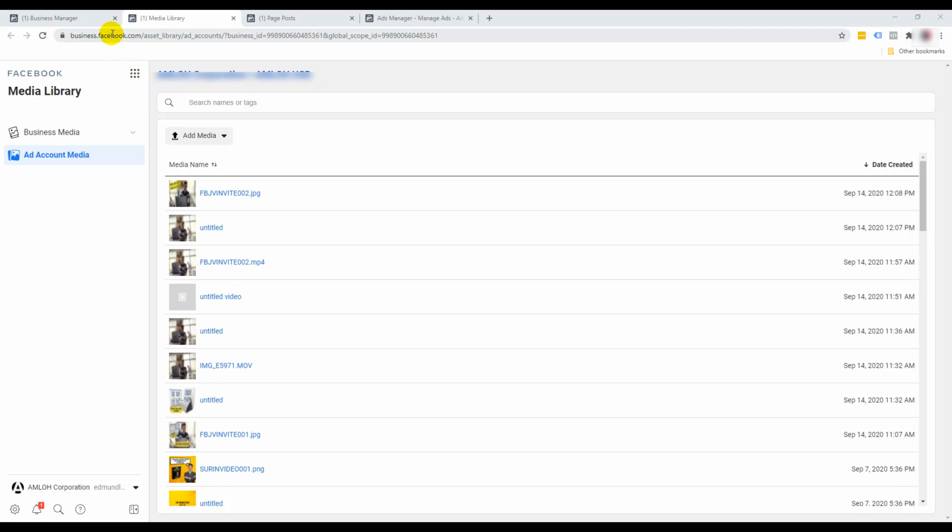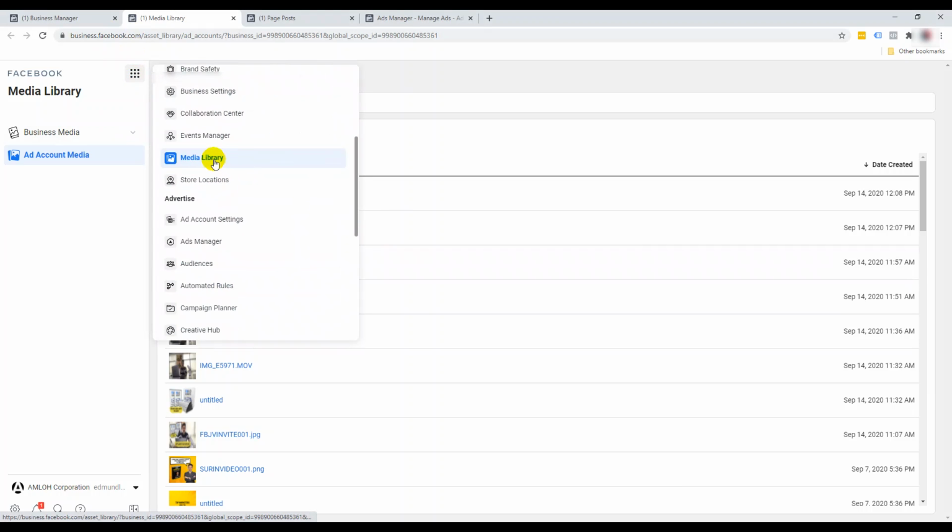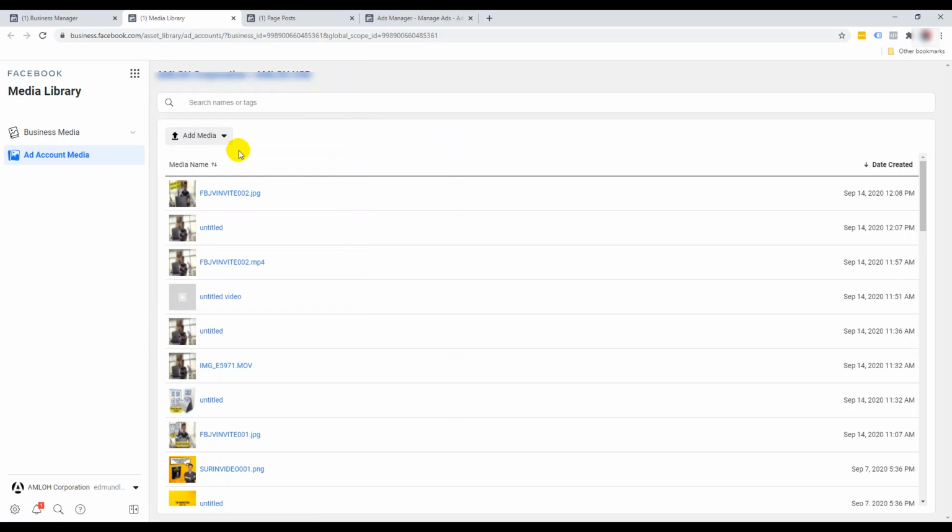Is by going to your business.facebook.com or logging into your business account, hitting the top left menu and scrolling down to Media Library, and we'll end up on a page like this. By default, you will be able to click on your ad account, which is where we're at right now. This is just an example.